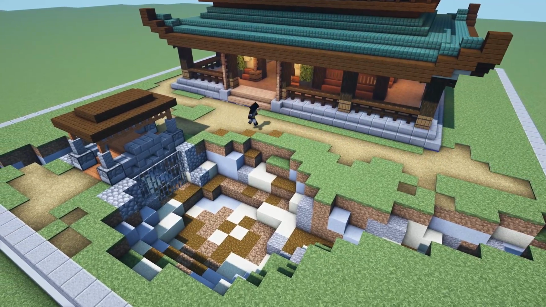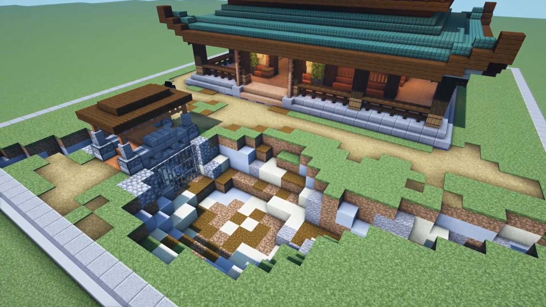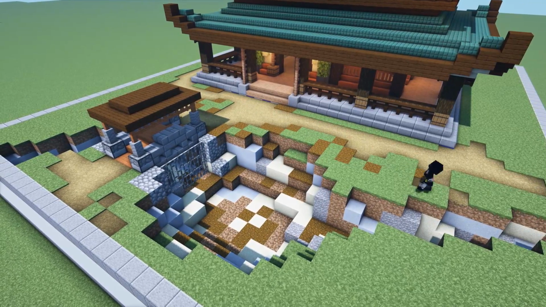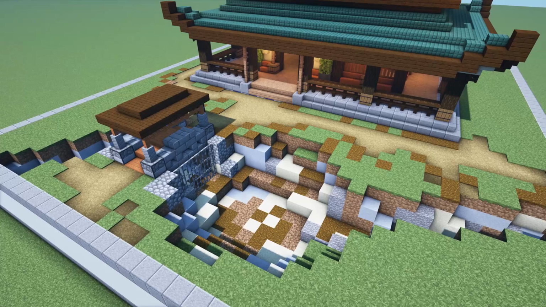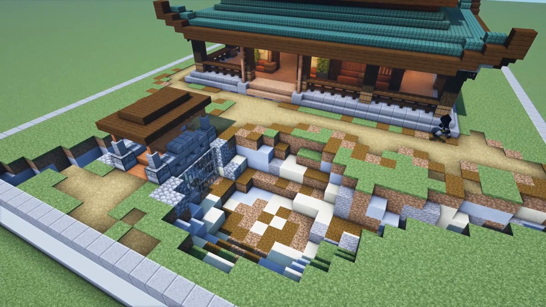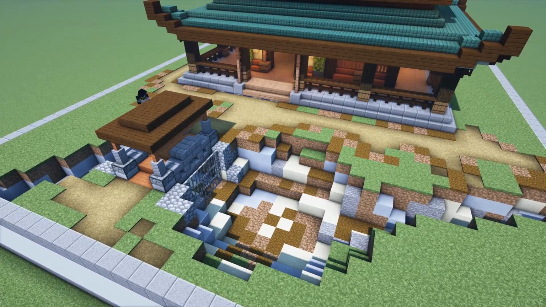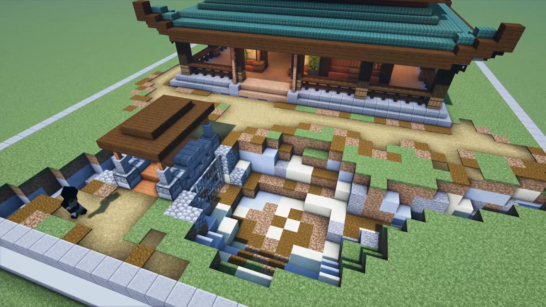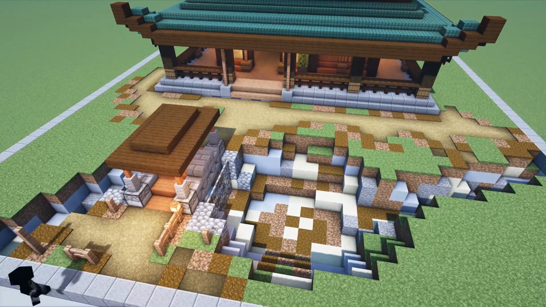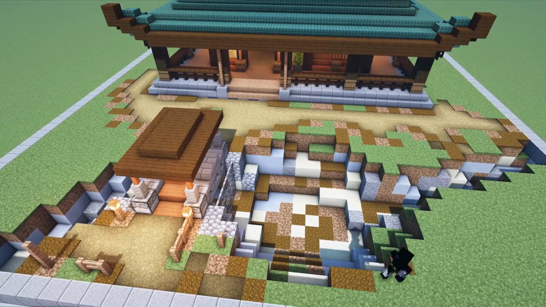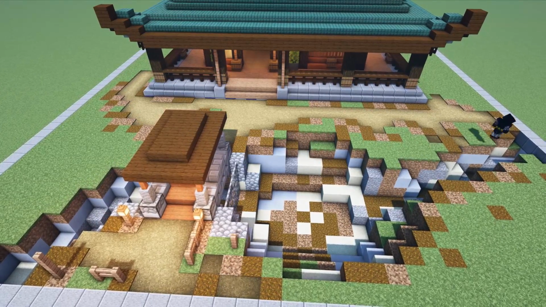And I like to use podzol and coarse dirt around the edges of my pathway. Podzol looks like mud, so I like to use it close to water. And it's just random, just throw as much or as little podzol and coarse dirt around as you like. I threw some fences around the entrance to the bridge as well, just randomly. Add some lanterns onto those.